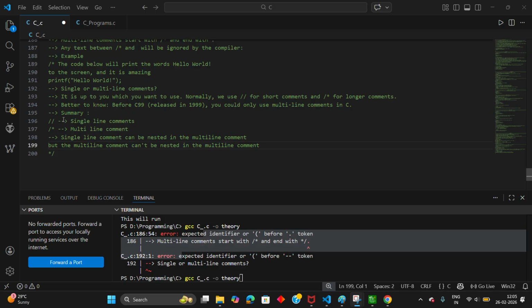This is the summary of the video. We use two forward slashes for the single line comment, and we use one forward slash followed by an asterisk to start the multi-line comment, and to end the multi-line comment we use an asterisk followed by a forward slash. And remember this point: single line comments can be nested in multi-line comments, but multi-line comments can't be nested in multi-line comments.